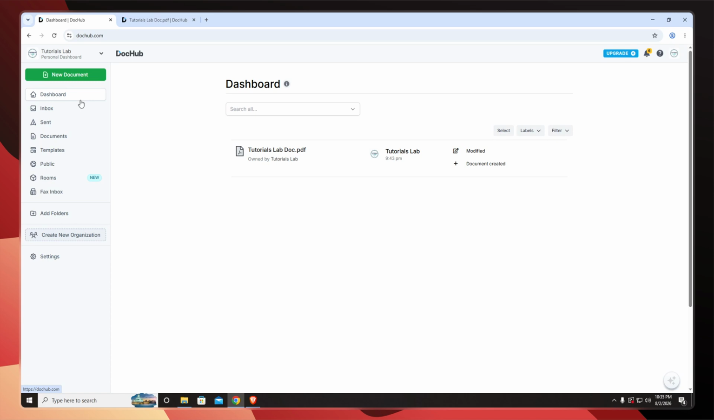First, open your preferred browser and navigate to dochub.com. Once you're on the page, you'll need to sign into your account if you haven't already. This ensures you have access to all of DocHub's document management features and can save your uploaded files securely.